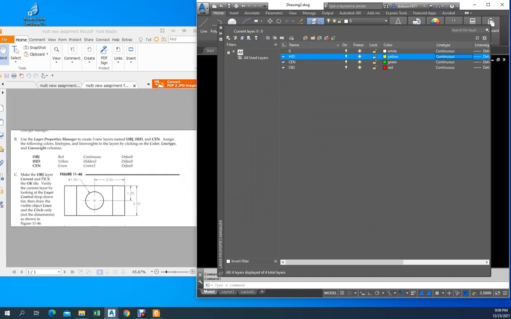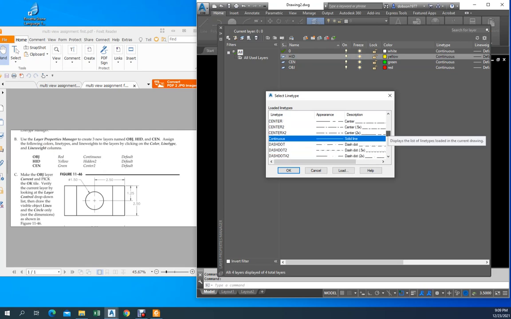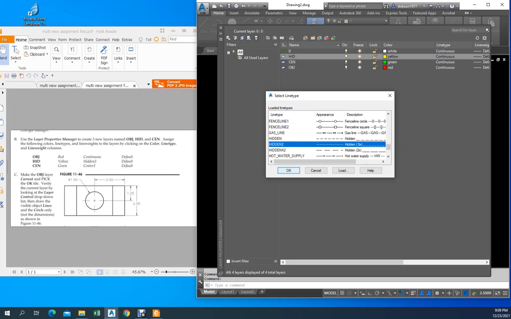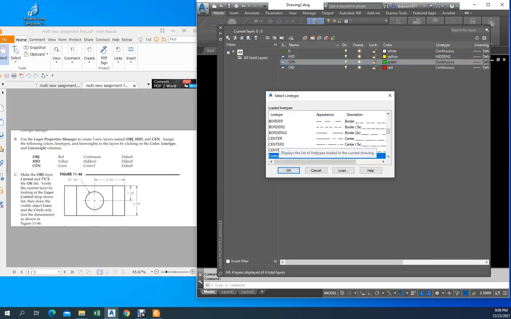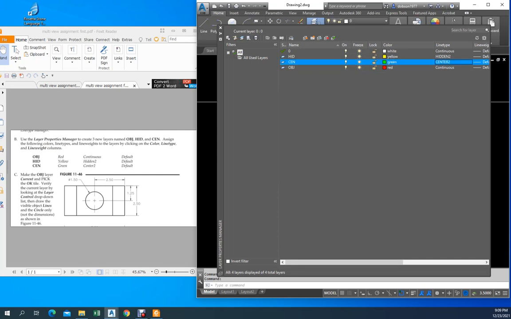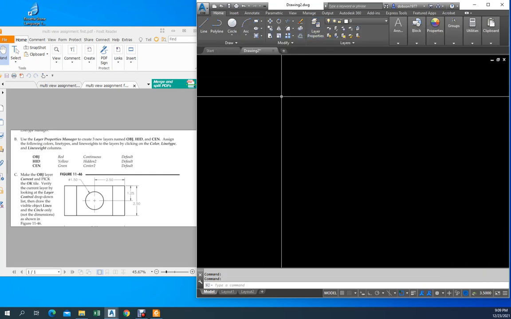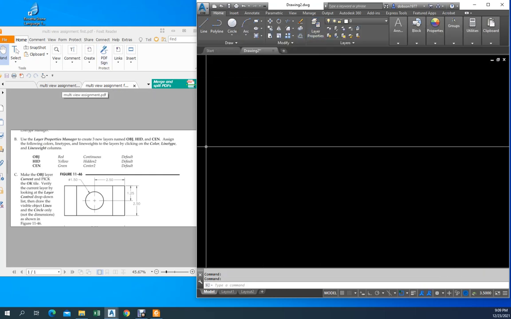Now when I go back to line type, I can scroll down to hidden 2, because that's what it tells me to use. Okay. And then the center asks for center 2. I'm going to go with center 2, which is this one. Hit OK. And object is continuous, so we'll just leave it on that. Okay, so I've created the layers that I need. Now I'm going to close that down.